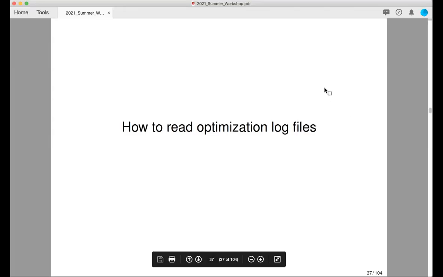Okay, welcome back. This is the second section of the workshop. In the last section, hopefully we managed to run some airfoil aerodynamic shape optimization using the Docker image. Now let's look at how we read the optimization log files.